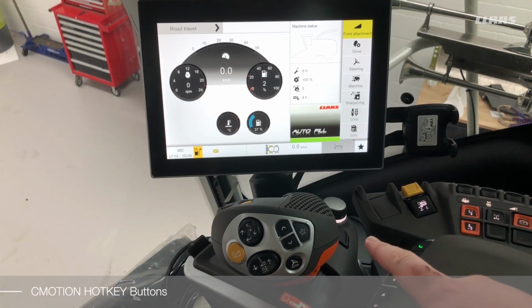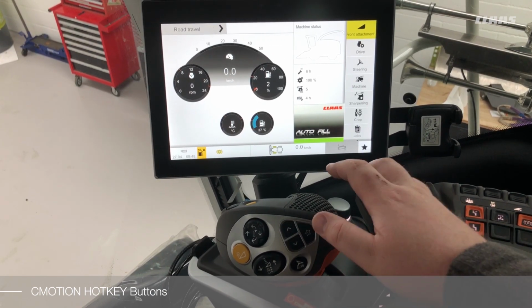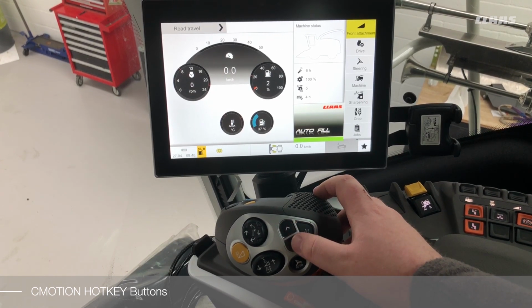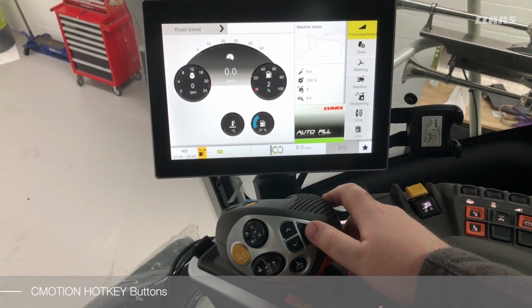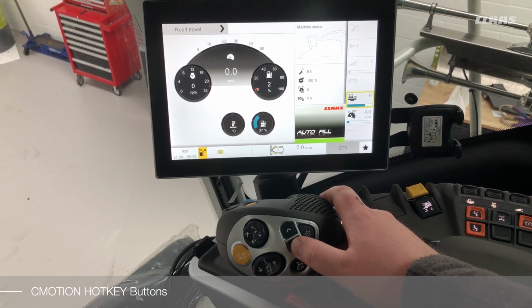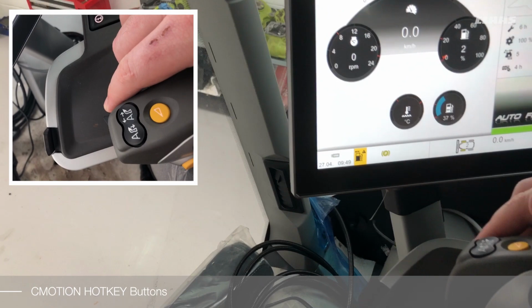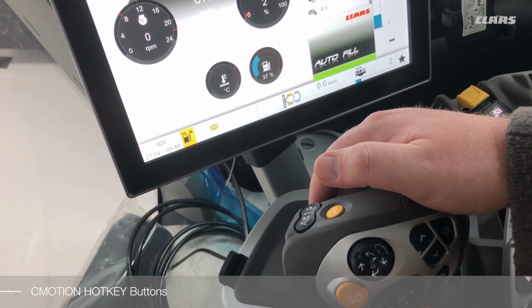Machines spec'd with the CMOTION drive lever will also gain extra functionality for the new hotkey system. We will get 3 new buttons, one for accessing the hotkey and 2 for selecting the functions. When activating the hotkey button, the hotkey menu is displayed on the screen. The arrows can then be used to select the required function, and when adjustments need to be made, we can use the toggle switch on the back of the joystick to adjust the function as required.